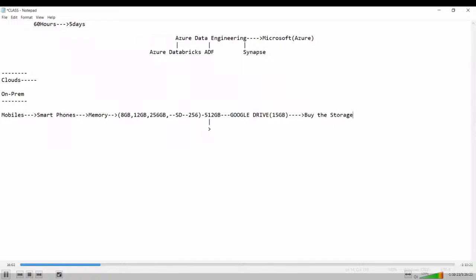That means you will have to pay some cost and buy the storage of 512 GB. They will charge you on a yearly basis, or on a quarterly basis, or even on a monthly basis. You can buy it and store it. After storing the data in my Google Drive, even if I lose my mobile phone, the lost data can be recovered.